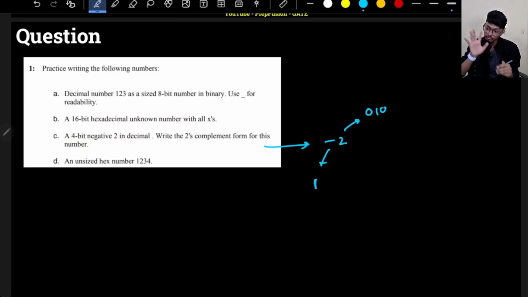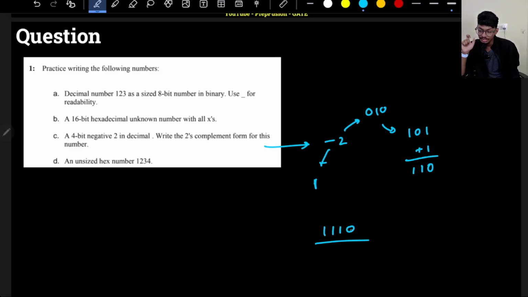Now I have to write this in the 2's complement format. First I have to take the complement, that will be 101, then I have to add 1, so it will be 110. So ultimately my number becomes 1110. This is what my number becomes. That is what I have written there. And this last one is unsized hex 1234. By default it takes 32 bits size.